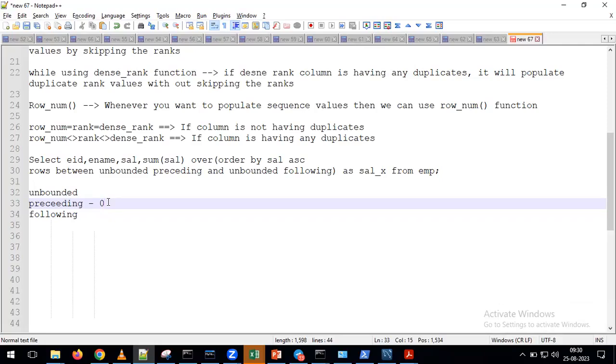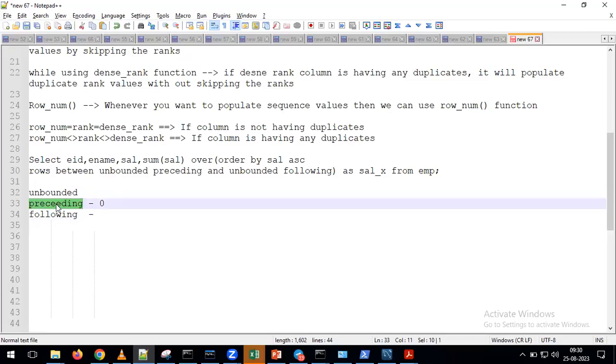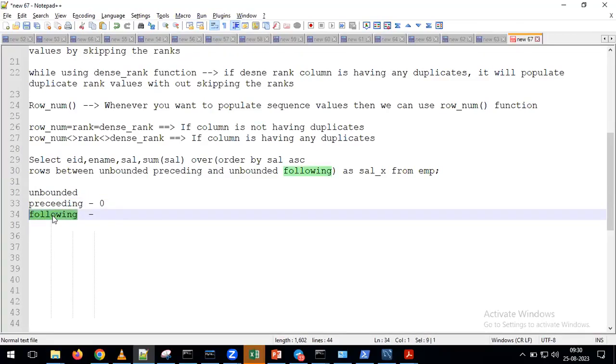In the same way, you try to give the answer. Any guesses? What is the meaning of following? So far we have been discussing summing the current record with the previous record. Whenever you want to sum with the previous record, we give it as preceding. If you want to sum the current record with the next record, we use the keyword following. For example, I am giving it as 1. Now tell me what is the meaning of 1? It is the current record plus the next record.